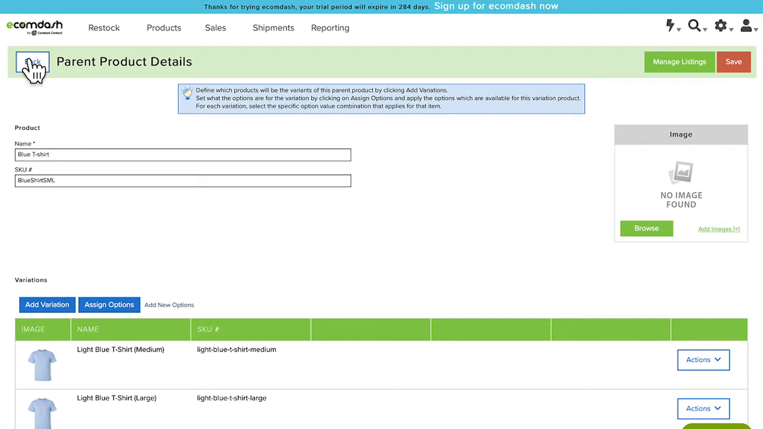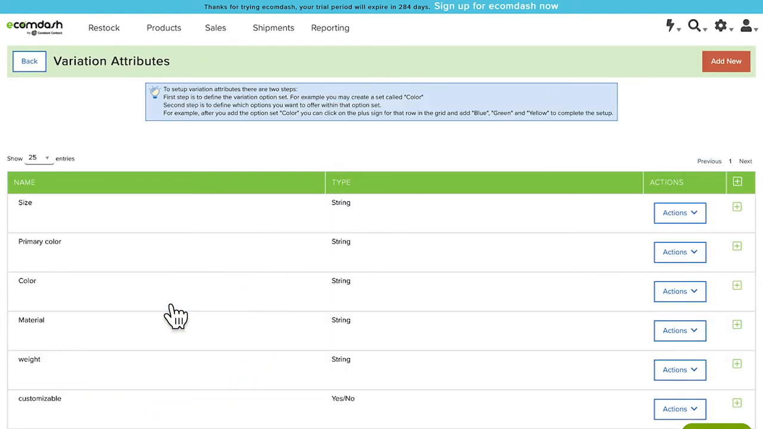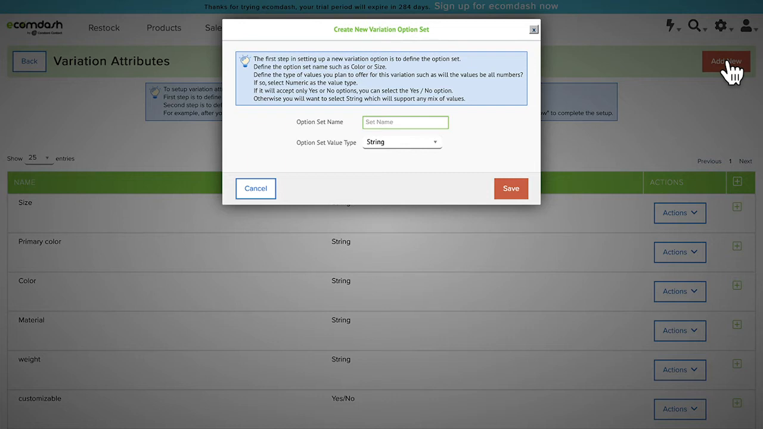In order to list a product with variations, you will first need to create a variation attribute and create options for the attribute. Select Add New Options, choose Add New, and then fill in option set name and option set value. For this example, the set name would be size and the set value type would be string.